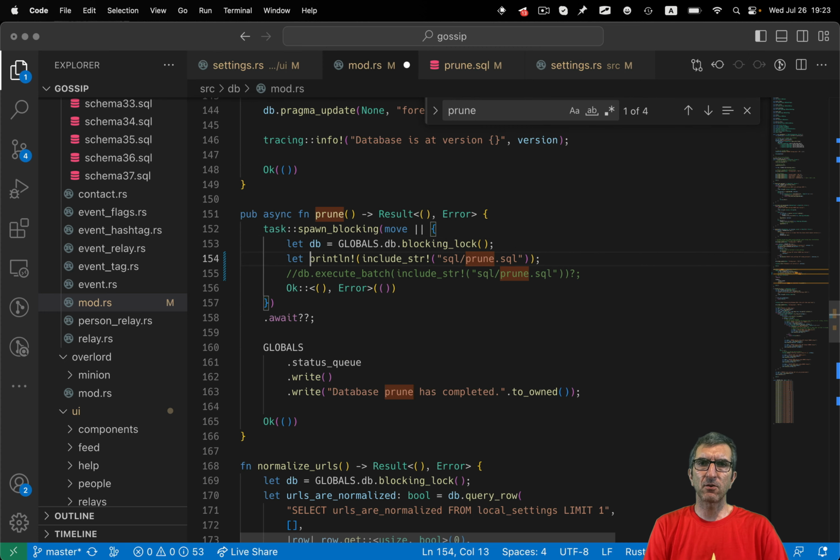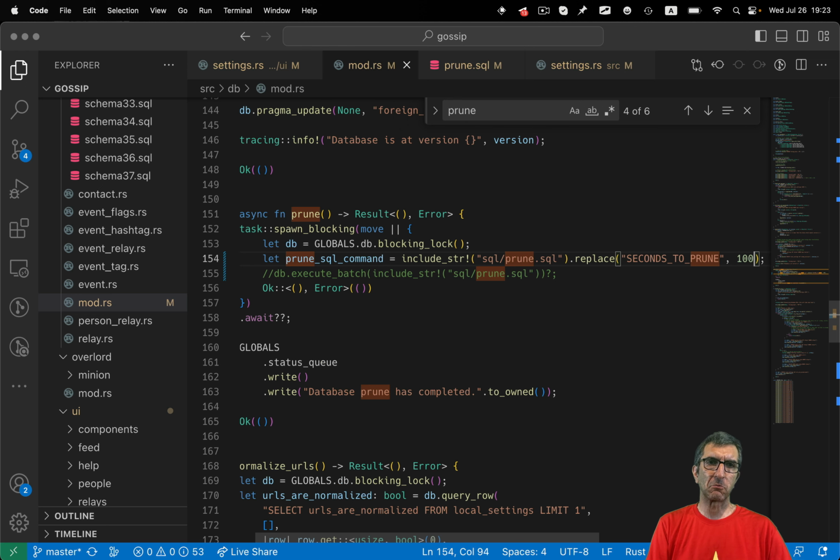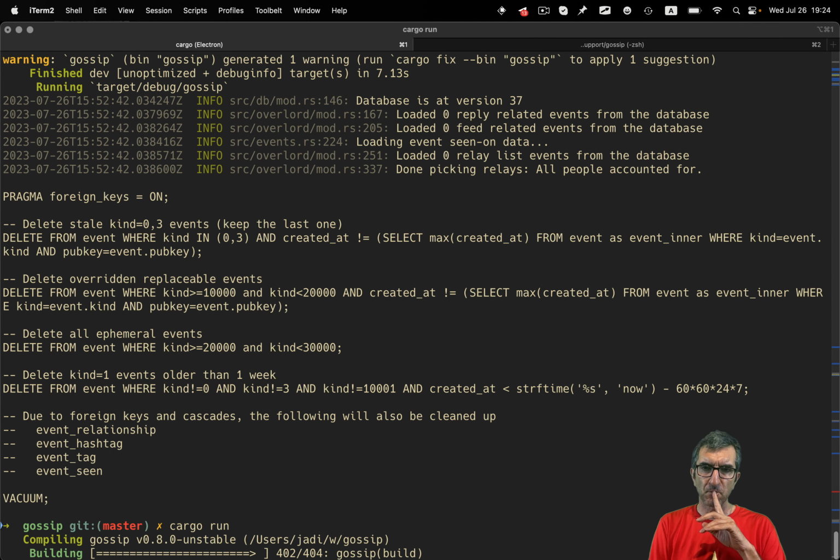This will be cleaner. Let prune SQL command be include this, replace that string with, let's change it with something very simple, with 100,000. This won't work because you cannot replace with this. So I will go with a toString. Although I'm not sure if this works, but let's run and see.